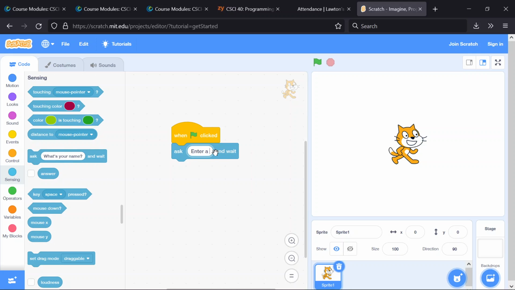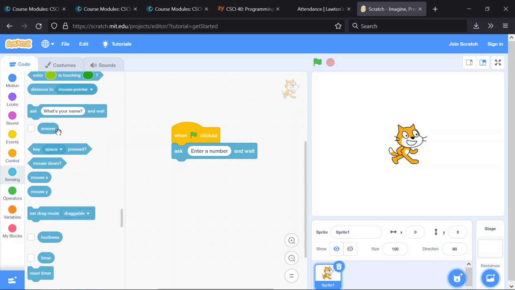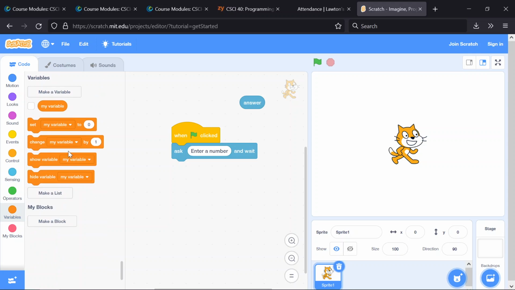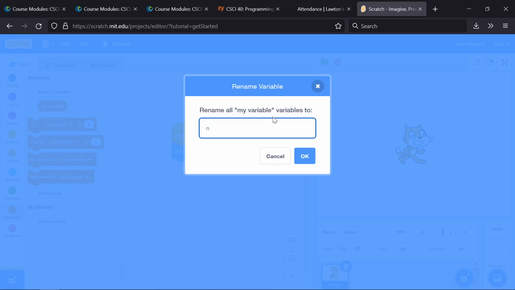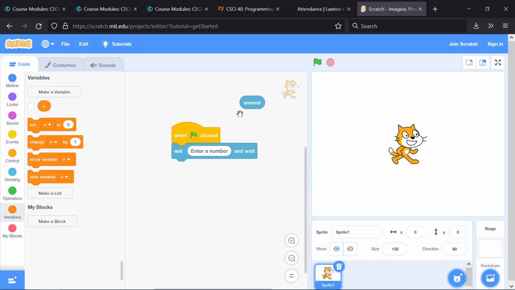So enter a number and wait. And then answer is going to hold their number, 5 or whatever. And sadly, I cannot mess with answer like this. I can't decrement it by 1 or anything like that. So it has to be a normal variable, an orange variable. So I'm going to make a variable called n, and immediately after the user gives us something into answer, I'm going to put answer into n, okay? Because then I can touch the n variable. I'm allowed to use all these orange blocks on it.